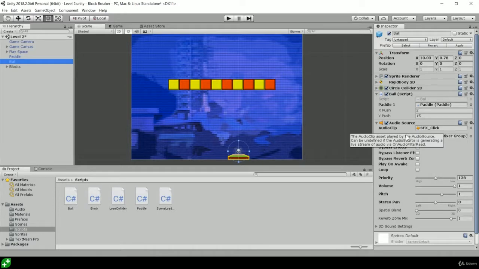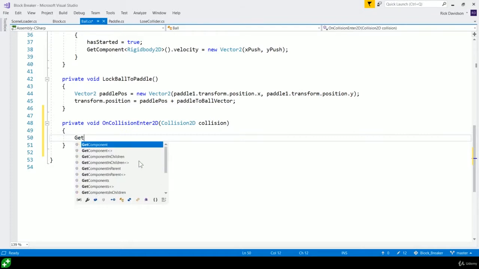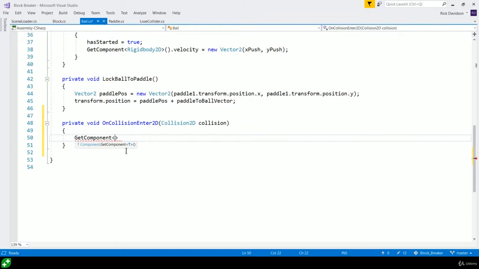So this notion of GetComponent is a way to say that we're currently on this game object, but within the game object, there's a lot of stuff going on. We want you to look specifically at this component, the audio source component. Okay, so the way we do that is we type GetComponent and then open angled brackets.